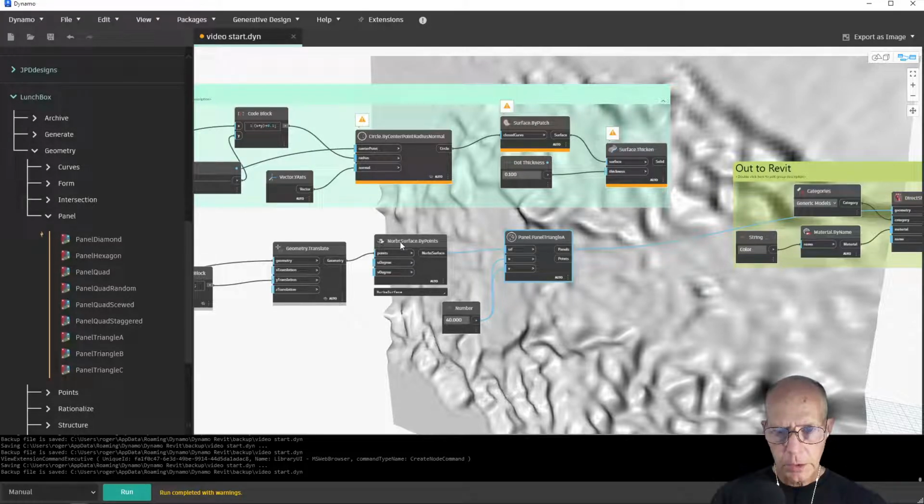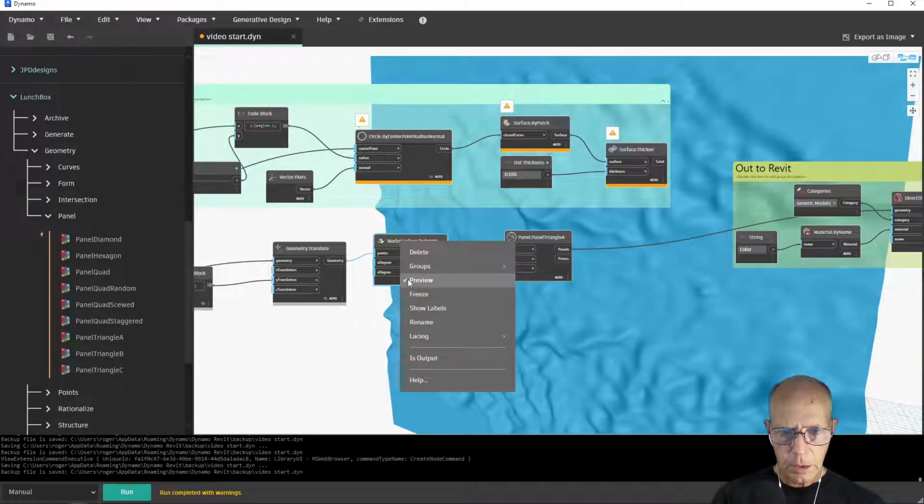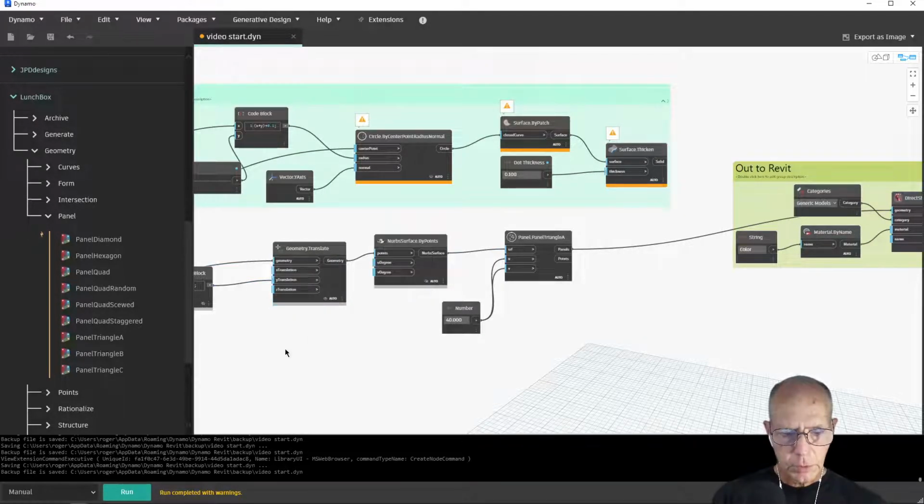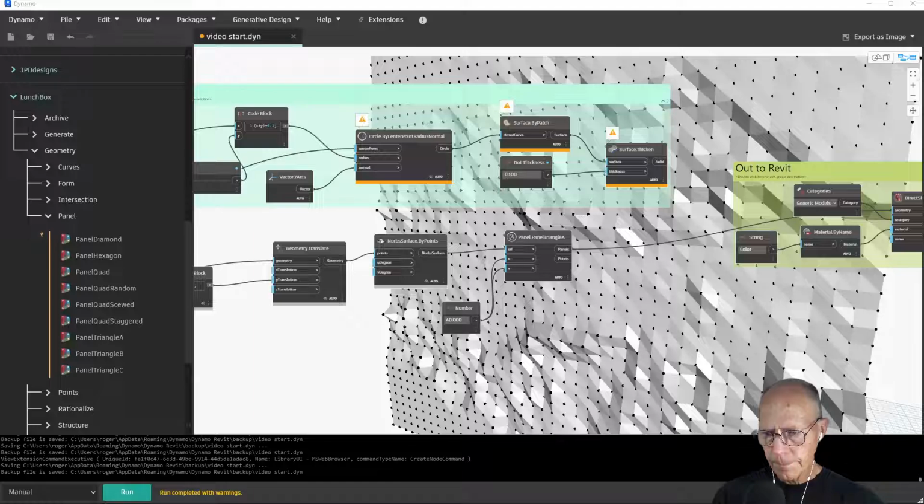Actually, I'm going to take the NURB surface now and unpreview it. And so the next thing that we'll see after I run it will be the panel system. I'll hit pause, but I'll give you an idea how long it took it to run. Actually, that was amazingly quick. That took less than 15 seconds for it to run that time.